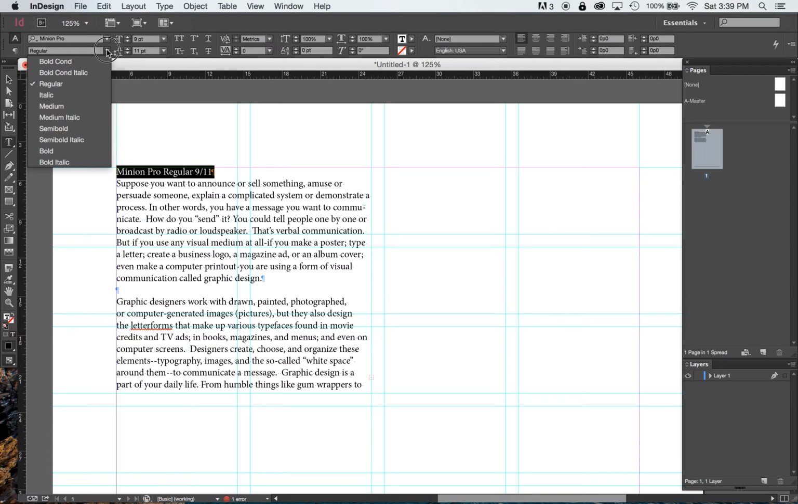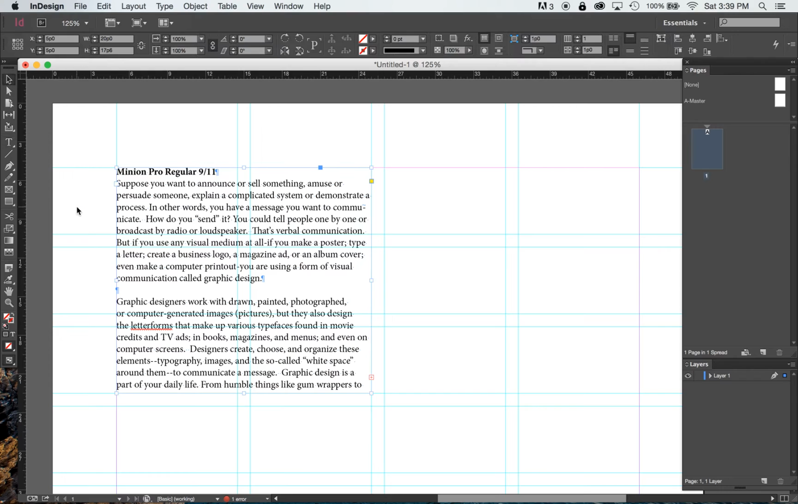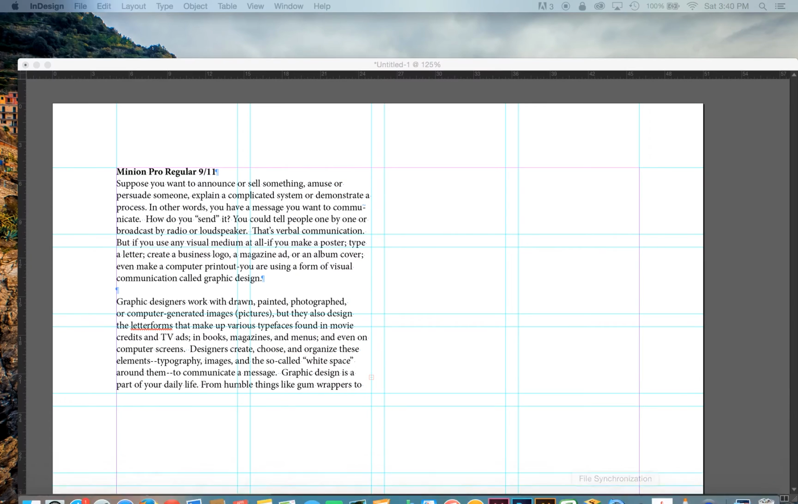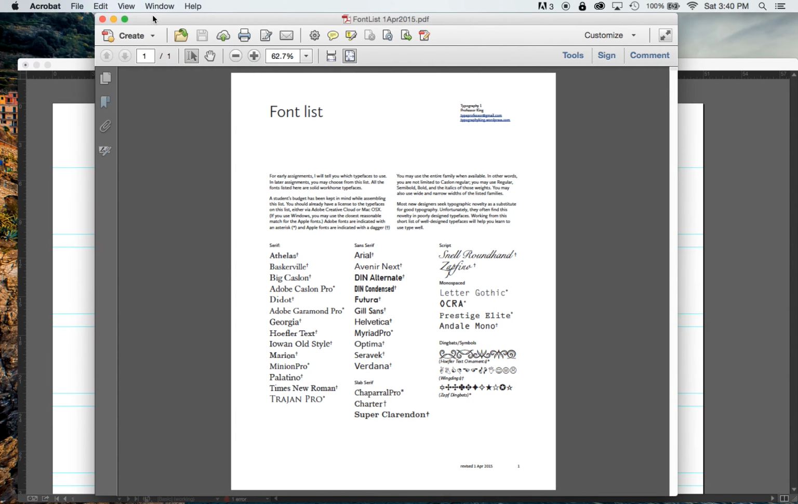You can switch it to the bold of the style for that label. Now, this seems like a good time to talk about the font list. I have given you guys a font list. I want you to work with fonts from this list for this project.